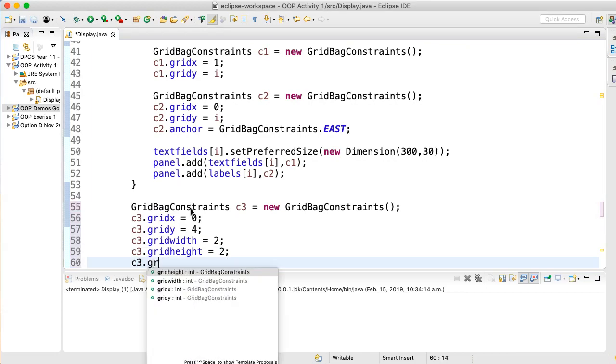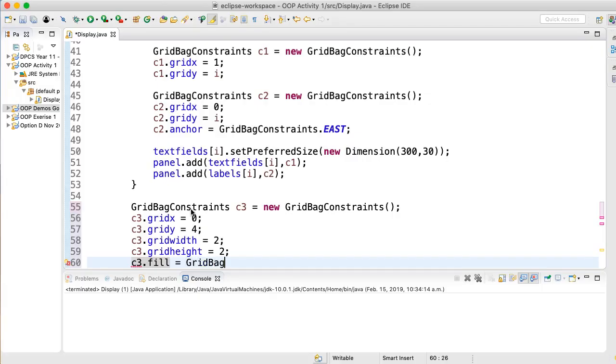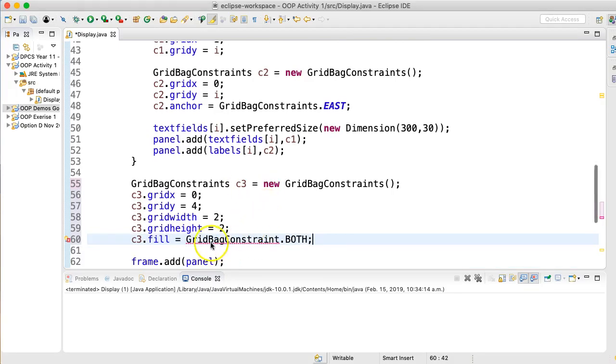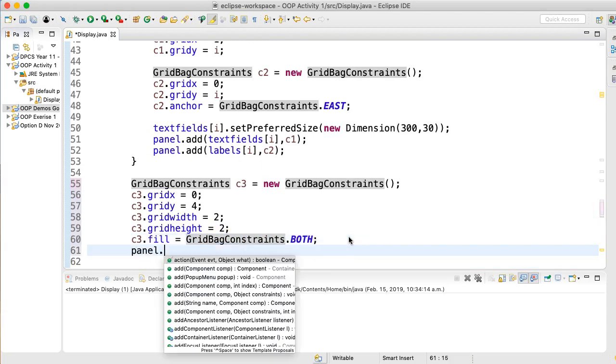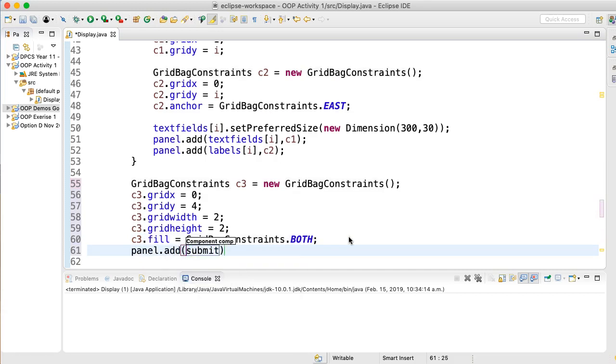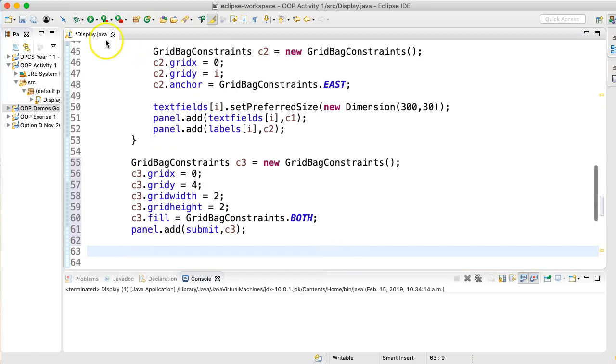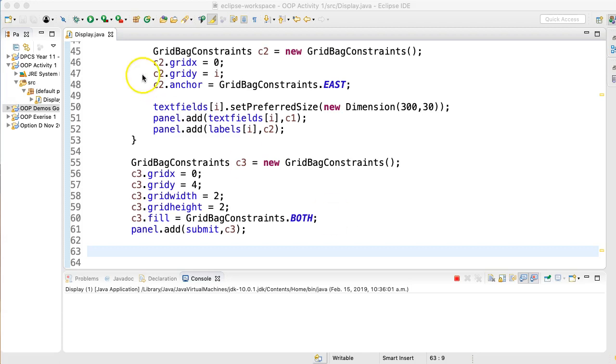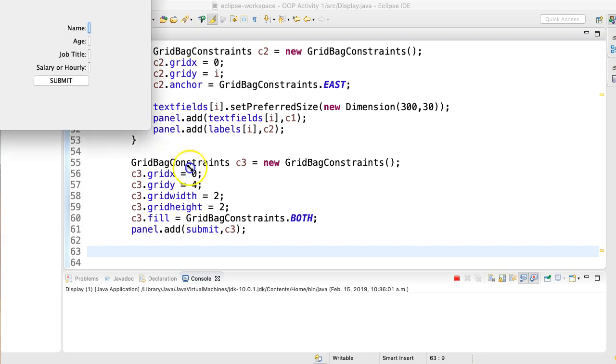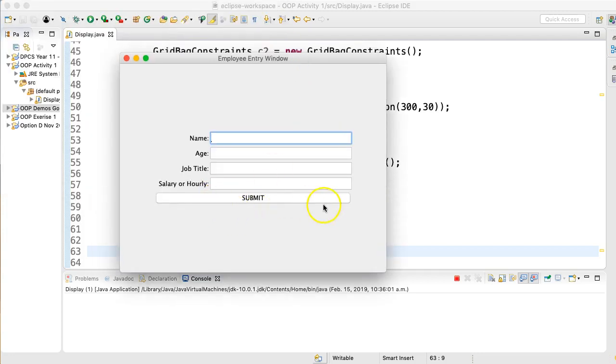And then C3.fill. This is a nice one to use. I'm going to call a static constant of GridBagConstraints, BOTH. This is nice because it will actually enlarge the button to fill the entire space. Then I say panel.add, and I'm going to add submit, C3. Let's just give this a run. Hit OK. Let's enlarge this, and there's our button.